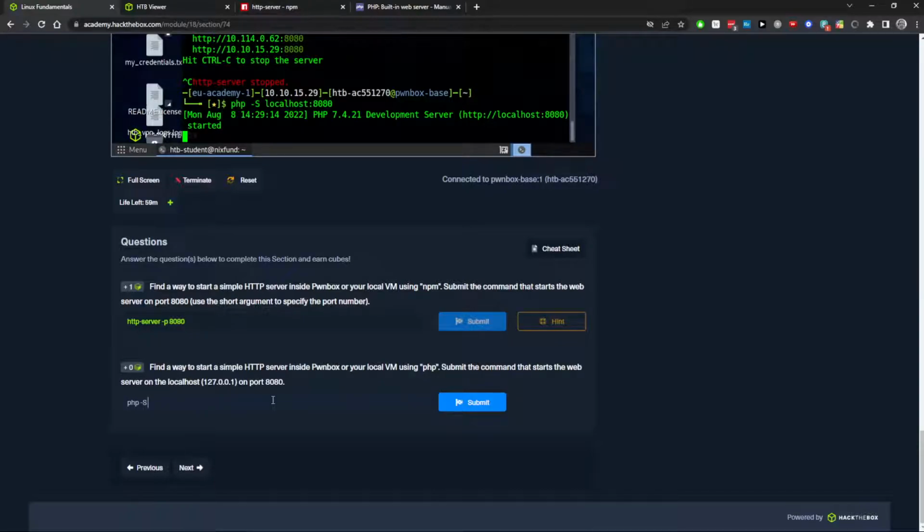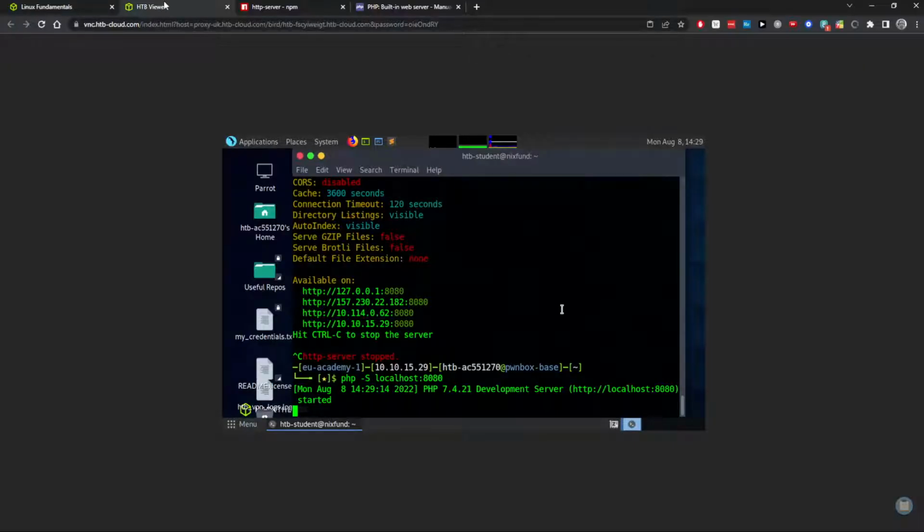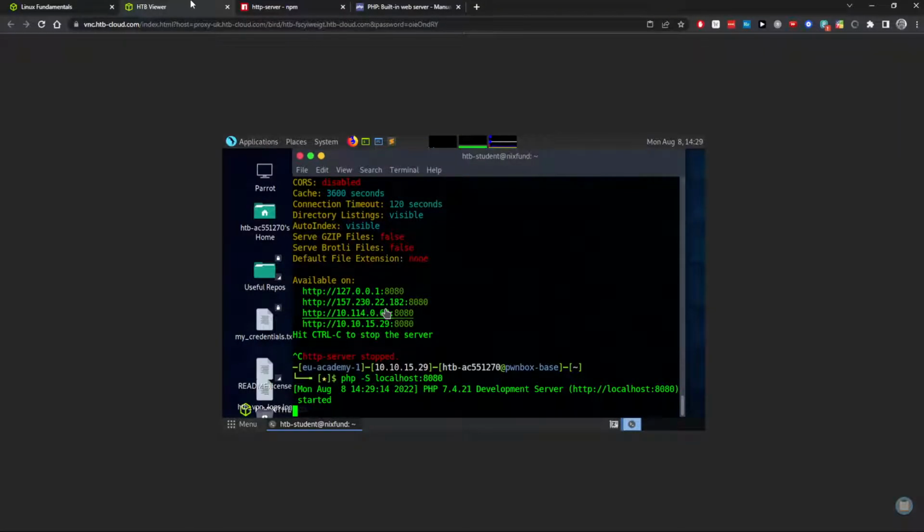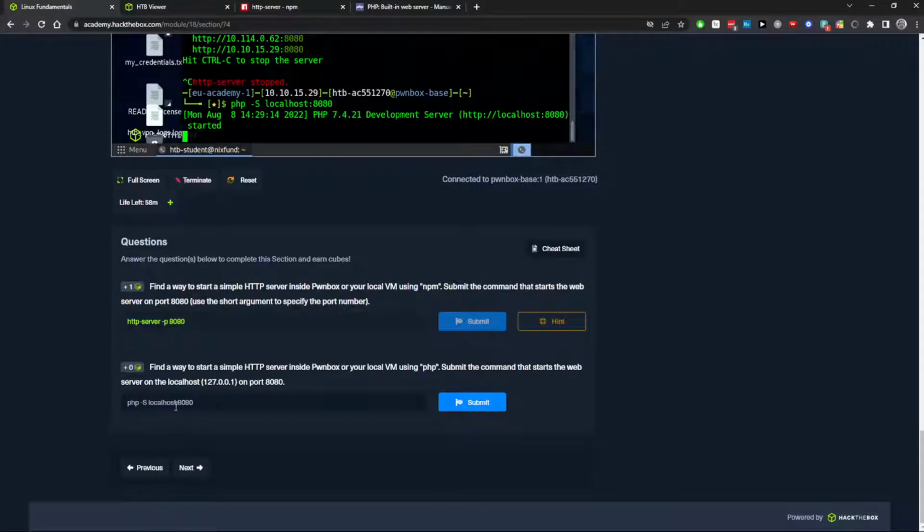PHP -S localhost:8080. Localhost:8080. I bet we've done something wrong. No. Maybe instead of localhost, it wanted 127.0.0.1:8080. There we go.